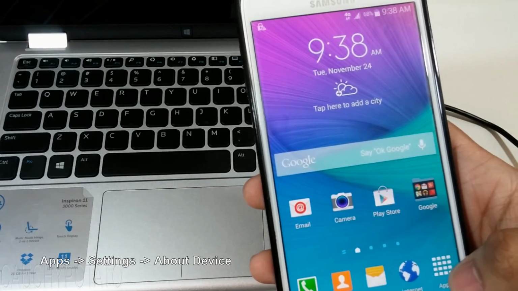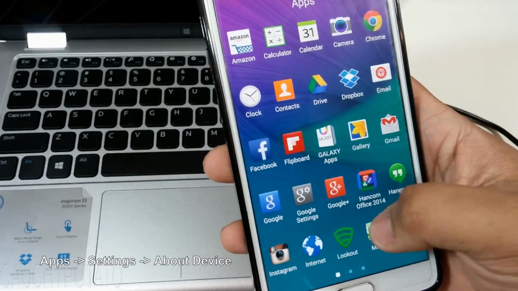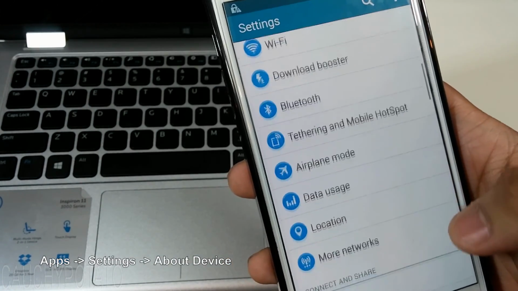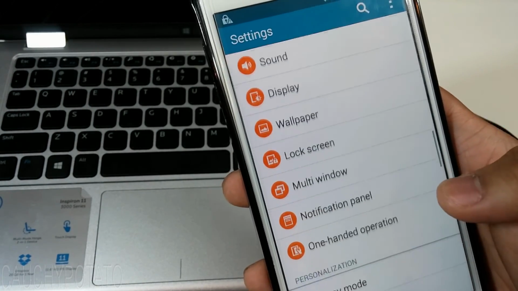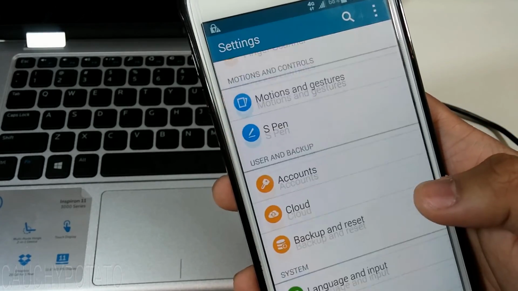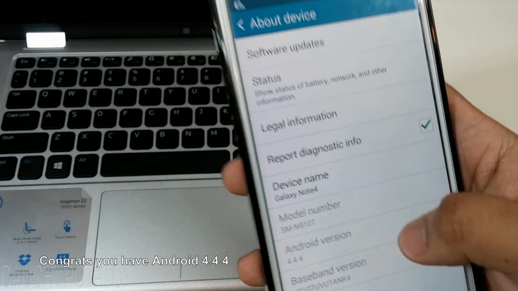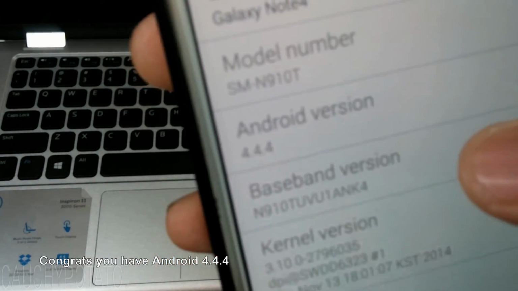Apps, Settings, About Device, and as you can see, we are now running Android 4.4.4 KitKat.